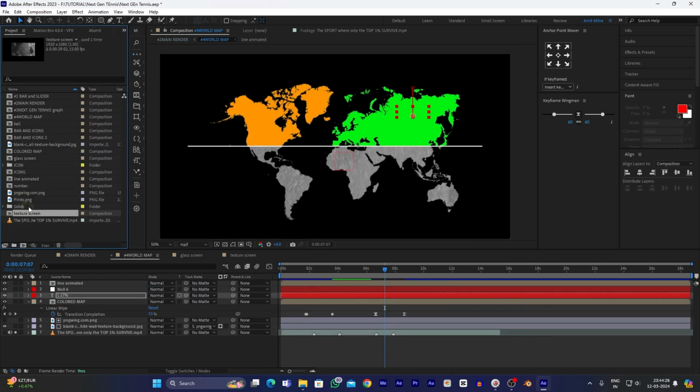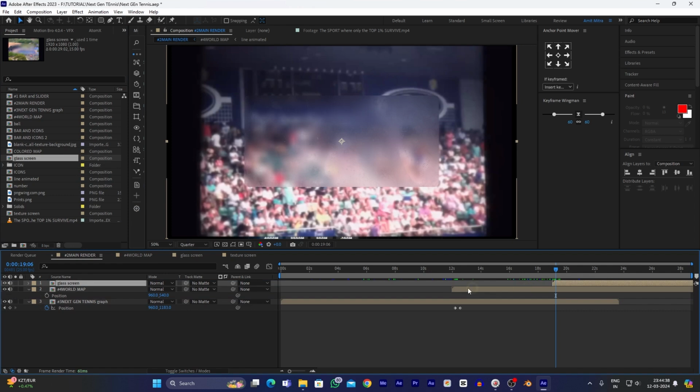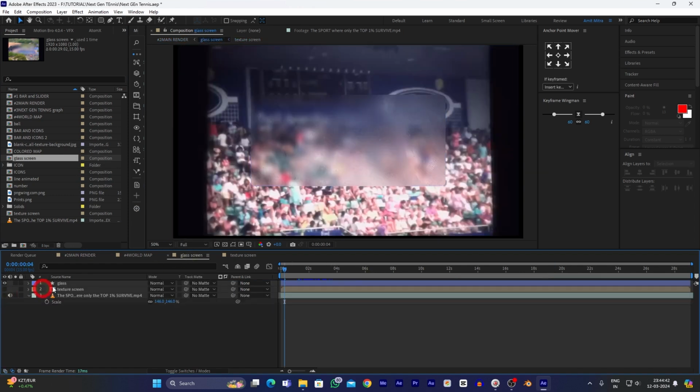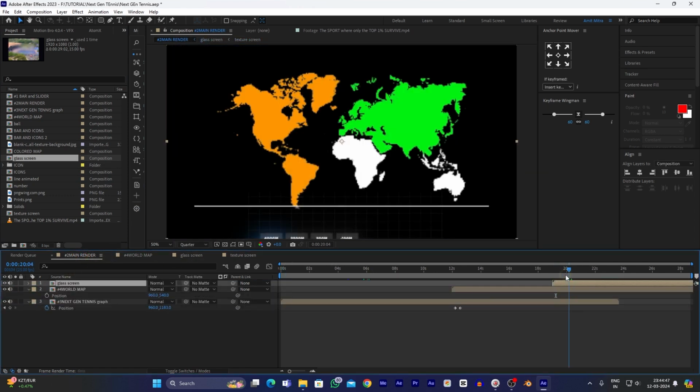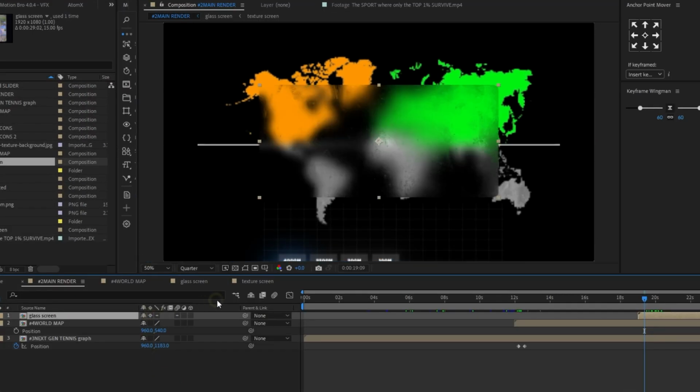Now go to the main project menu and drag the glass screen composition to the main render composition. If you see the preview like this, then you just have to disable the background video from the glass texture composition. If you don't see any effect here, then press the collapse transformation button and then it will appear.